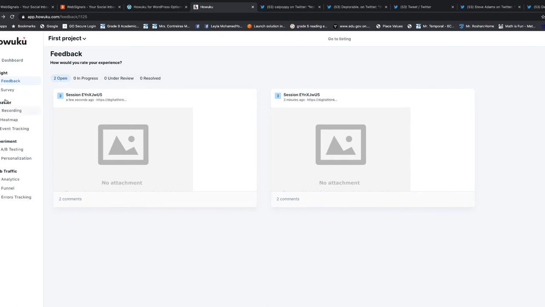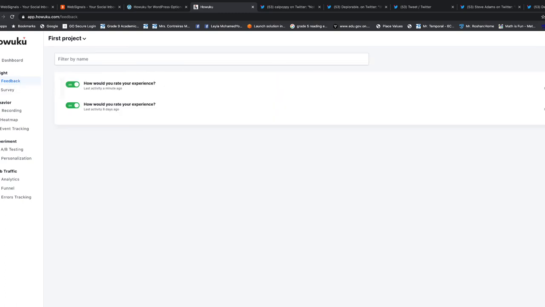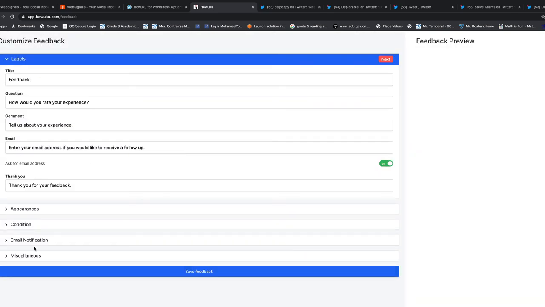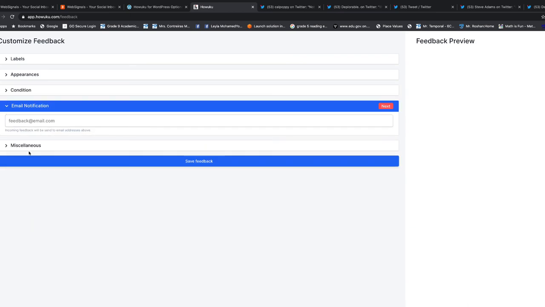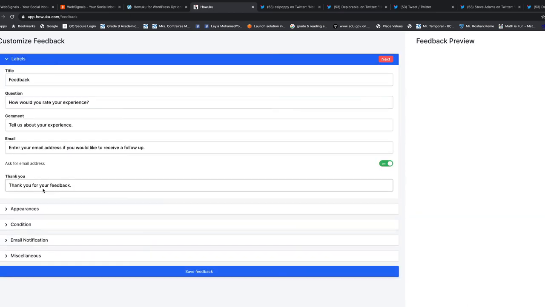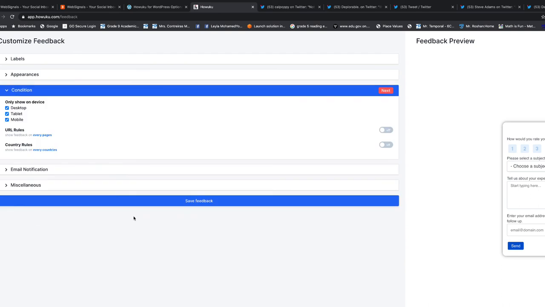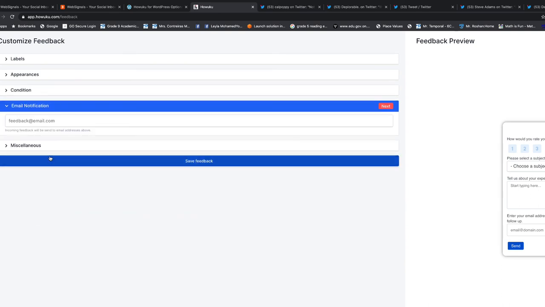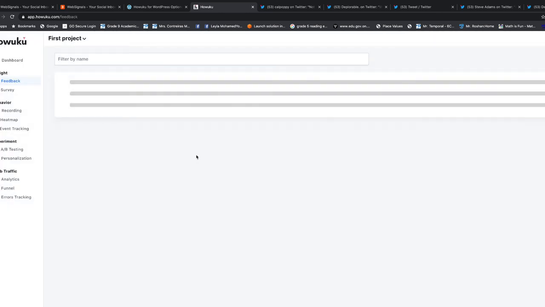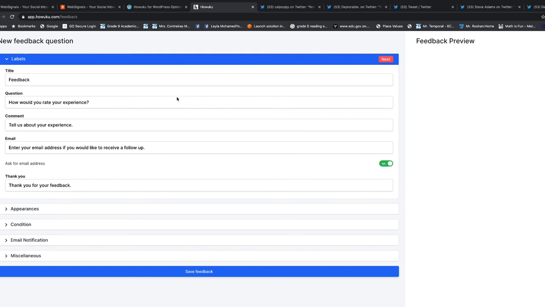So this was the feedback feature. Okay, and I can edit. Email notification, appearance. So you can actually add labels, appearance, right? Thank you, this is what you can put. You can customize the image. Tell us about the experience. The appearance will come in different colors. So you have blue, red, whatever you want, right? Green, and it will look like that. Remove branding on, conditional on. Maybe my plan expired, is that why? So then I save all this. You know what, let me just use a new campaign. Call it test live. Save.